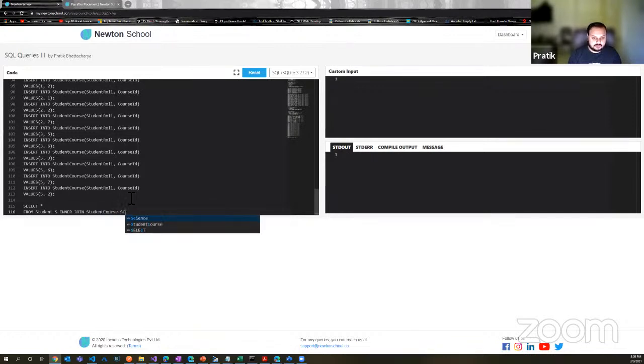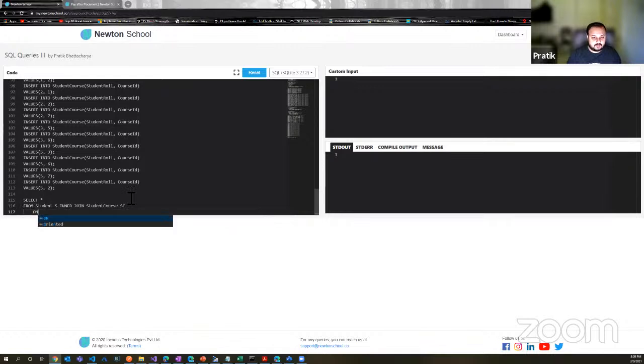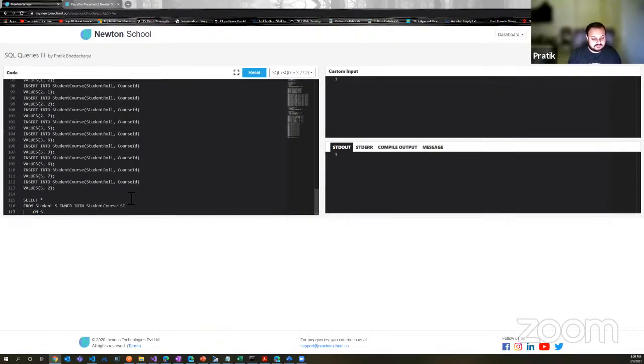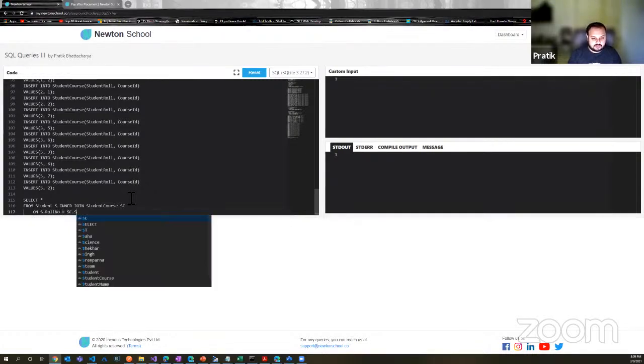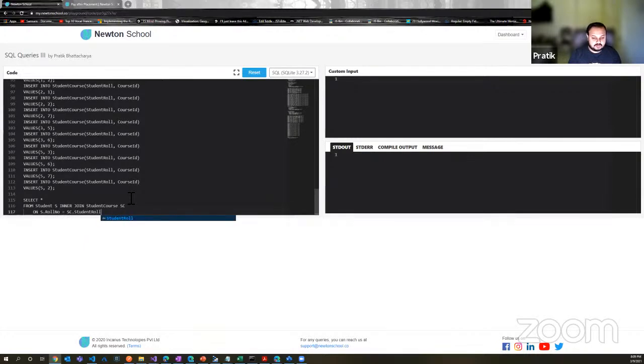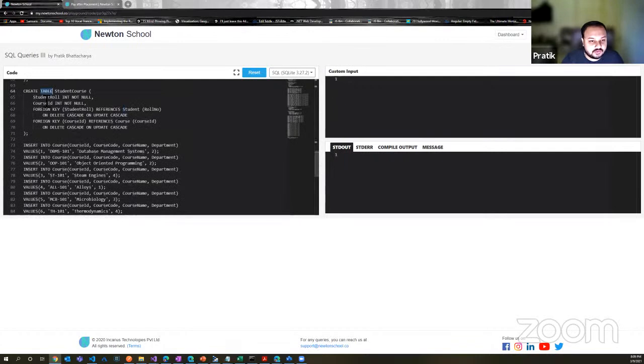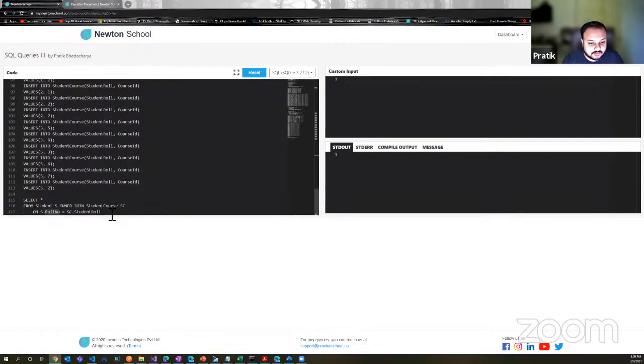So student course table, let us call it SC. And then when I'm joining, I need to tell on which attribute. So here we have the student has the roll number, and in the student course, we have the student roll. So these are the two attributes that I'm using. Quick reminder, in the student course table, we have the student roll attribute, which is nothing but referencing the student table's roll number attribute. So that's the reason why we're using this to connect.